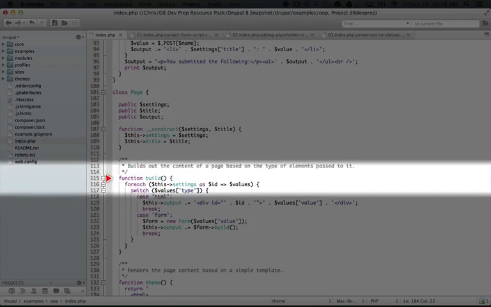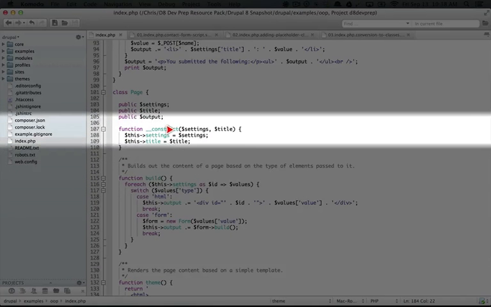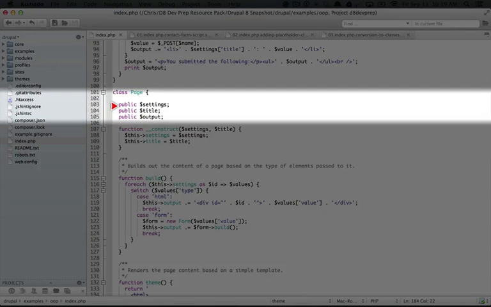In order for our other methods to have access to these parameters, we need to set them as properties inside of the class. So we use the this keyword, and this simply says this instance of the page class, and the dash right arrow specifies a relationship between this object and either a property or a method. Methods will have parentheses just like functions do. Properties won't. So it's saying this settings, and this settings already exists because we specified it up here.